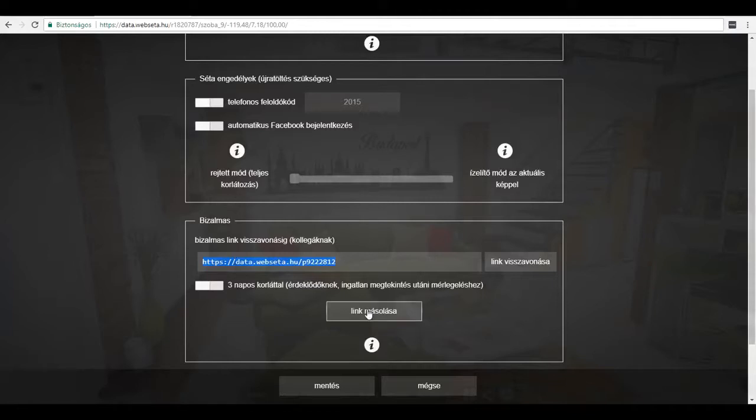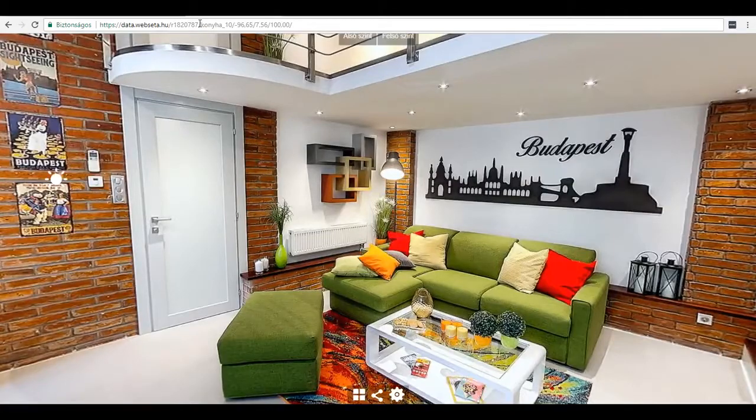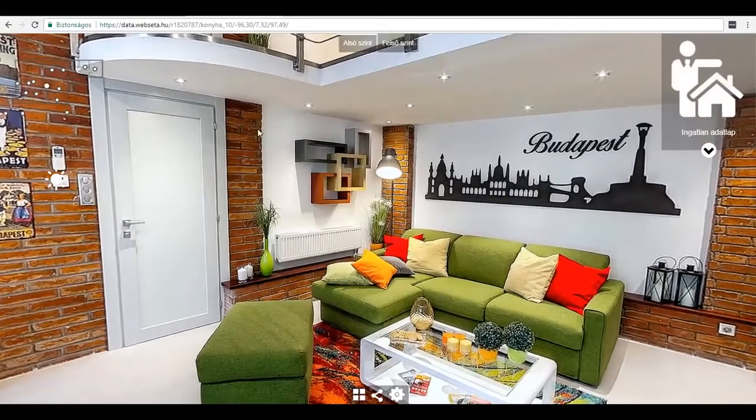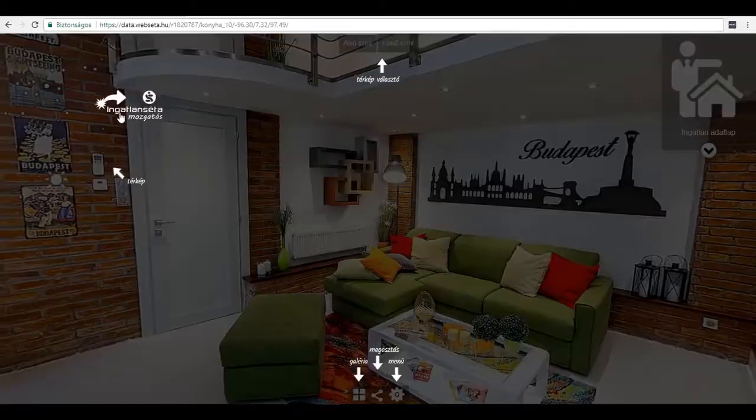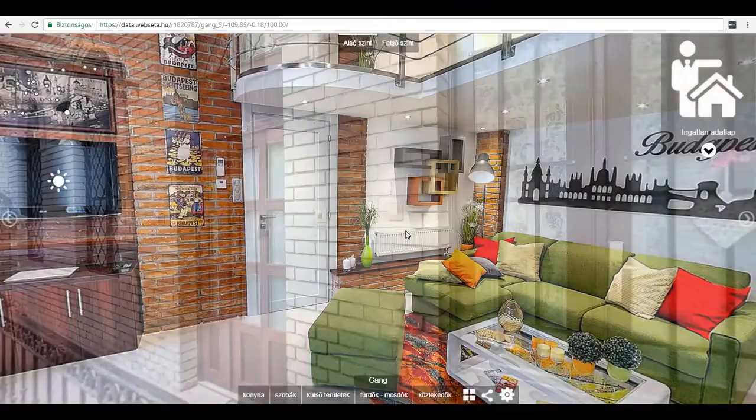If you do so, or you just simply open it in a new tab, you can see that the tour can be visited without restrictions. Now it is also possible to go outside, and you can look around freely on the outdoor spots.